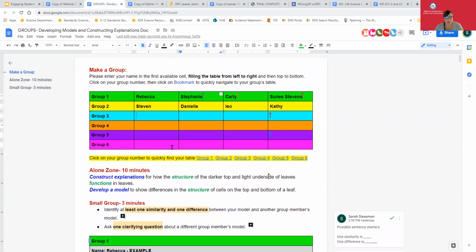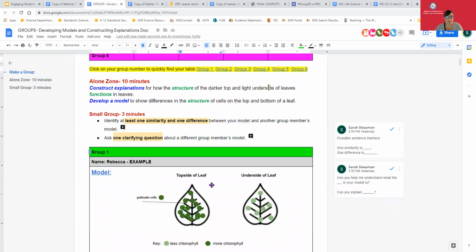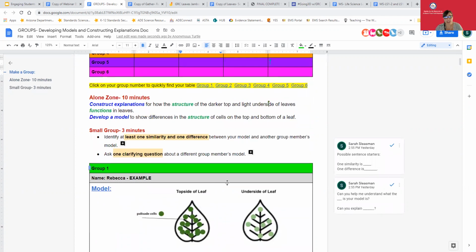Now, if you have a lot of students and you want to use this strategy, I built bookmarks here that'll directly take you to your group's model. So you can click on these if you want to, otherwise you can just scroll down. And here's what you're going to do. We always do the alone zone first. I need to consider and reason by myself first before I go and look at any of my group's models.